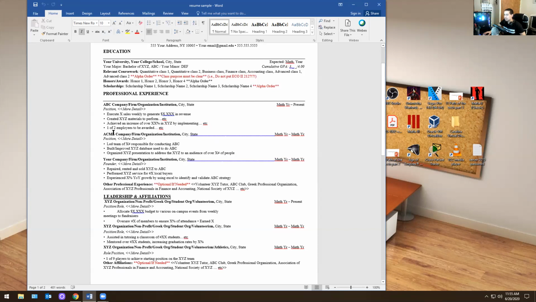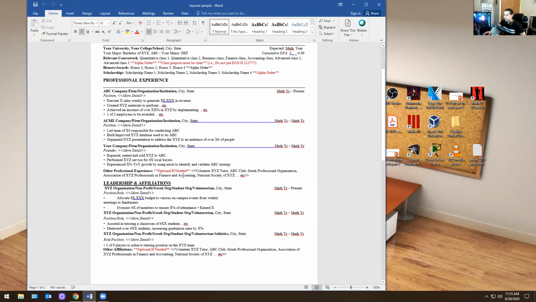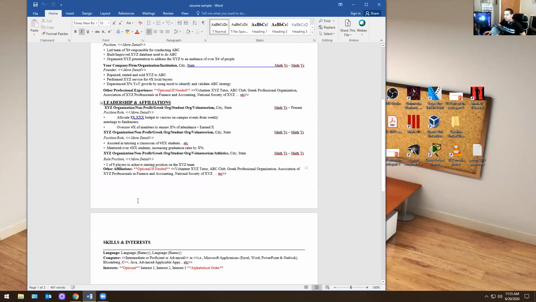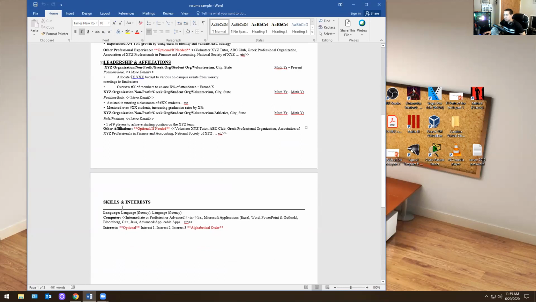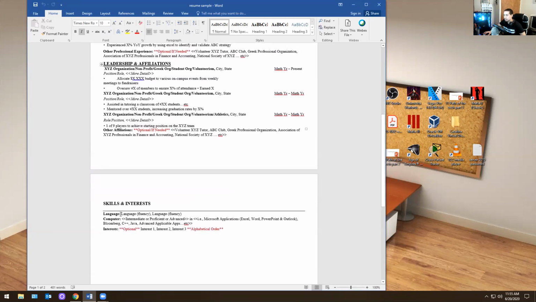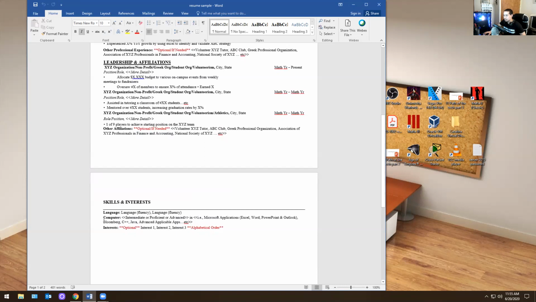And then underneath all this, they have something called leadership and affiliation. These are like nonprofit organizations. If you've done any volunteer work or internships or any of those things, I recommend adding it right over here. So if you've done any type of work that's nonprofit or you're affiliated with some sort of company or club, then you would add it down here. That makes sense. Then all the way at the bottom is skills and interests. They have the language, they have the computer, and they have interests.